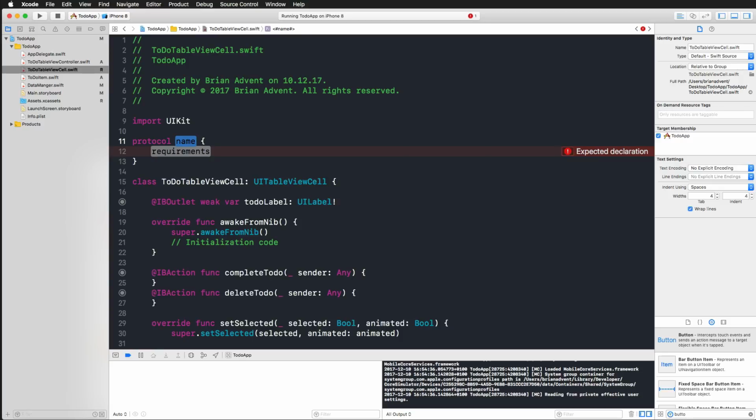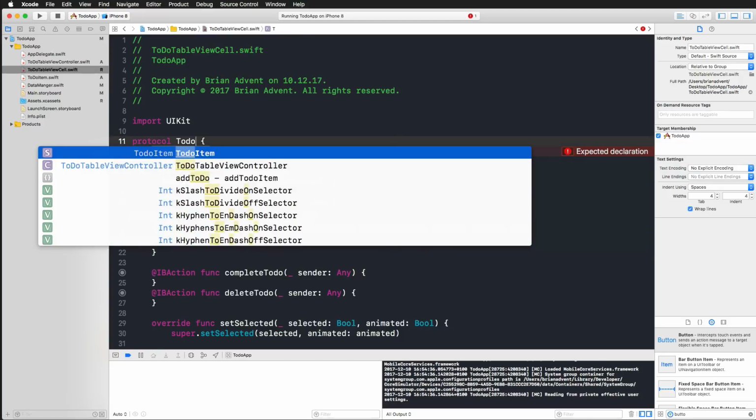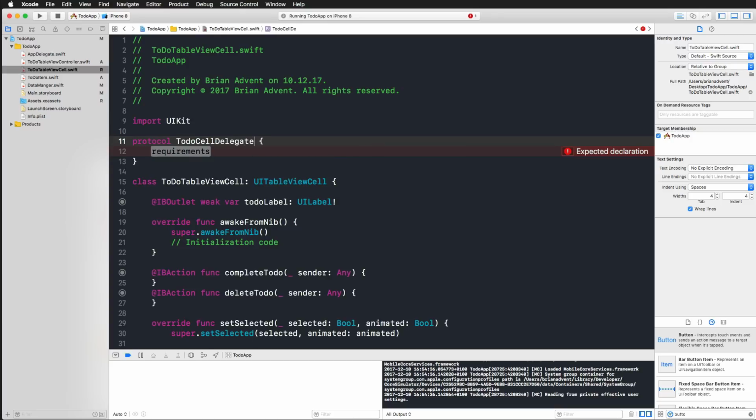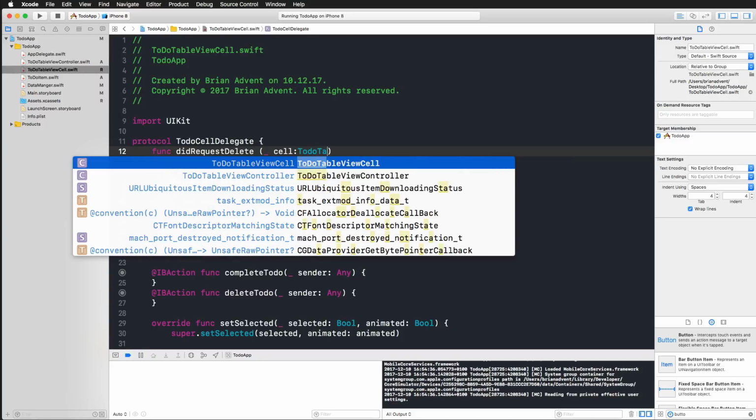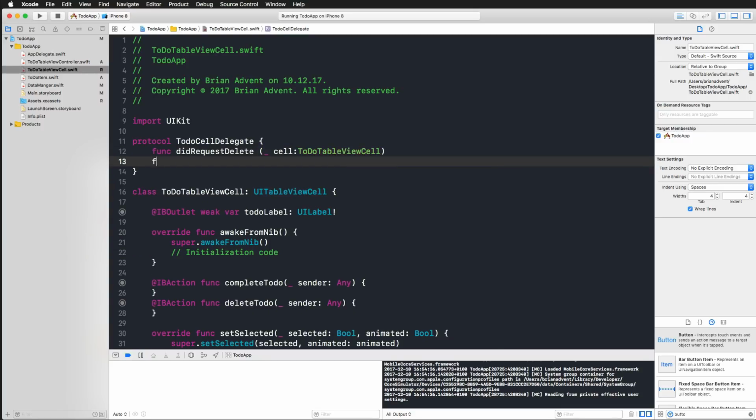So we define a protocol now, and I'm going to call that ToDoCellDelegate. And this protocol needs to implement two functions. The first one is going to be didRequestDelete, and it's going to have one parameter, which is a ToDoTableViewCell. And we're going to have another function, which is going to be didRequestComplete. And again, one parameter, which is the ToDoTableViewCell.